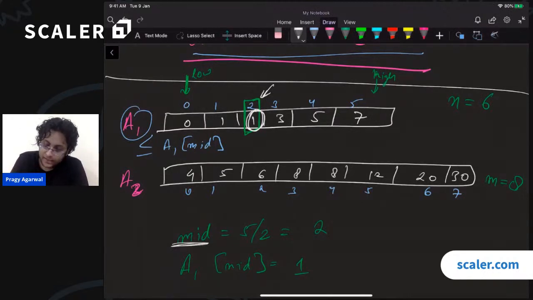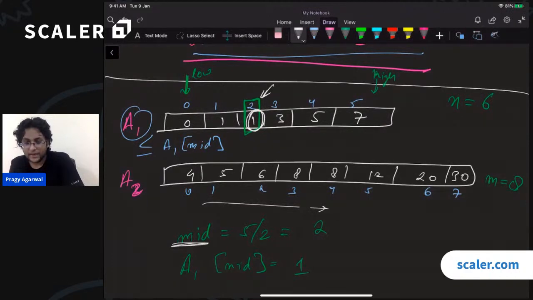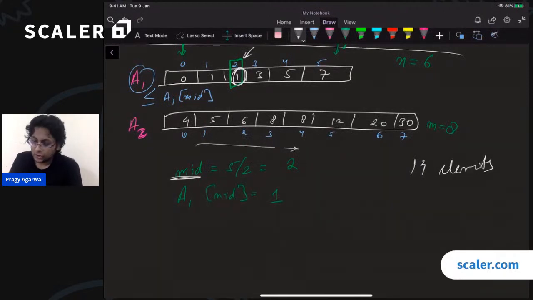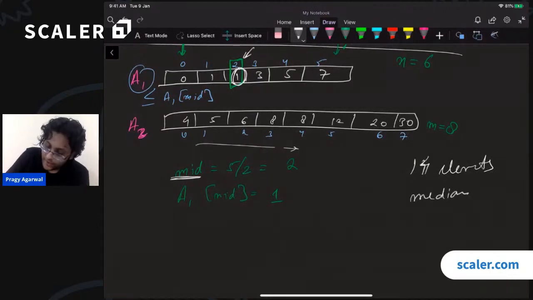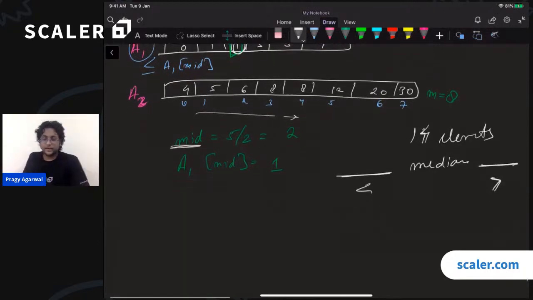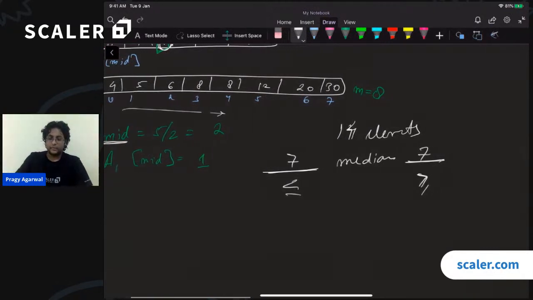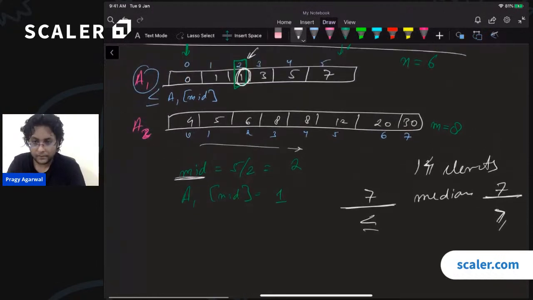Now, if this one was actually the median, then how many elements in this array should be less than 1? Well, in total there are 14 elements. So if there is my median, then half of the elements must be less than it, half must be greater than it. So 7 elements should be less than or equal to it, 7 elements should be greater than or equal to it. That is the property of my median. Yes or no? Cool.